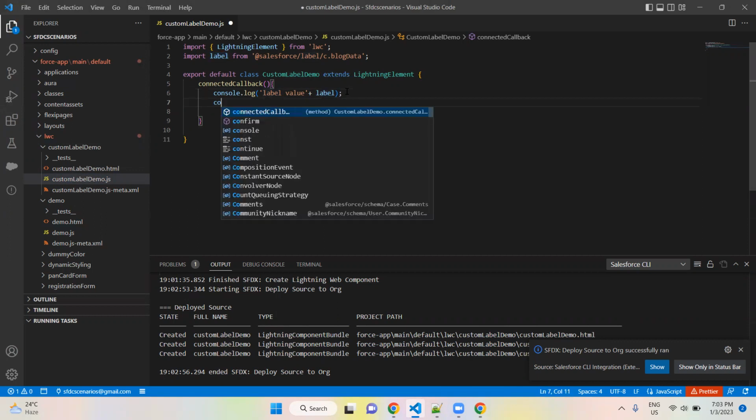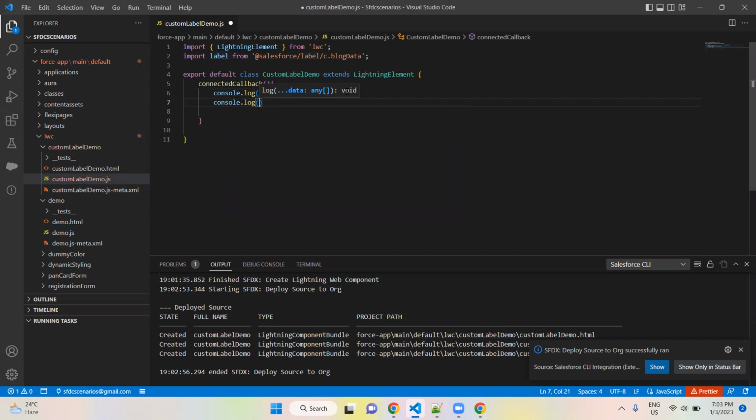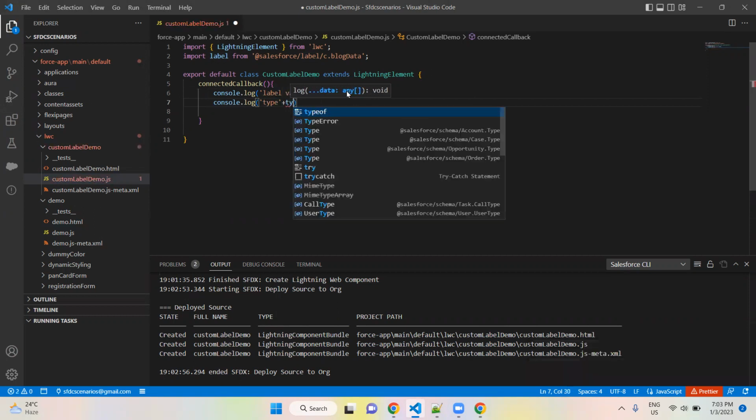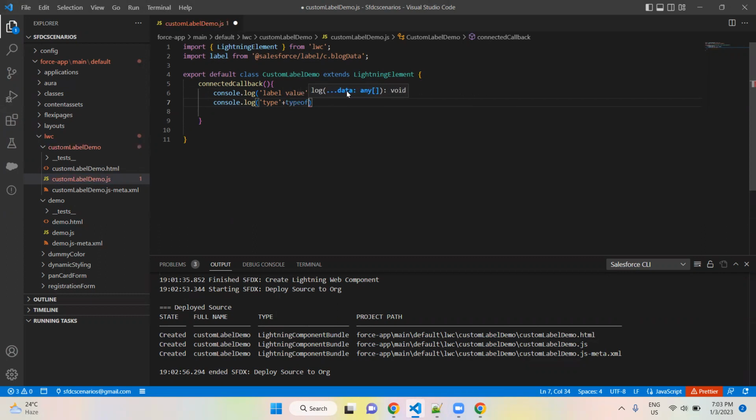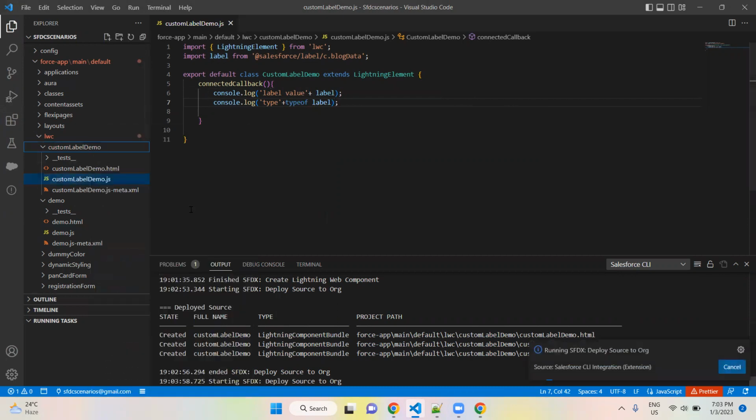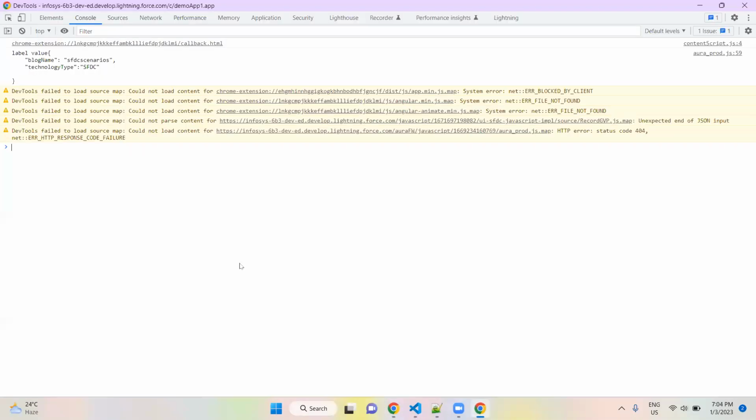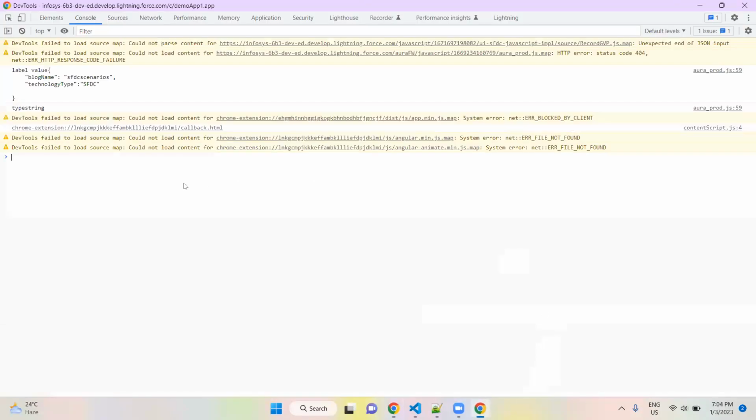In order to check that, I'll be making use of typeof and label. Let me deploy this code to the source org. Let me reload it since we have done some changes in the backend. Okay, so it is coming in the form of string.